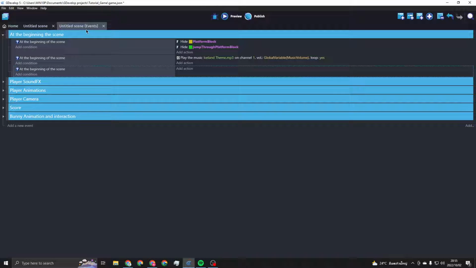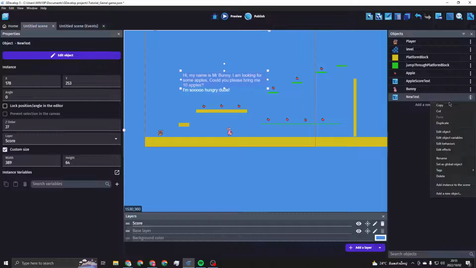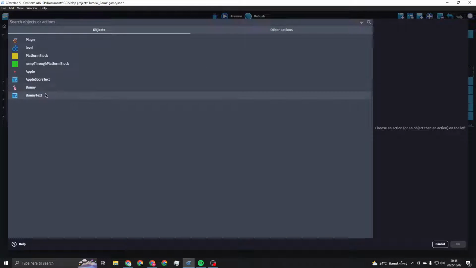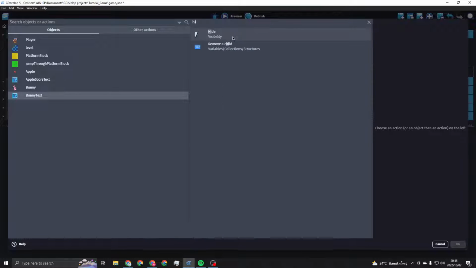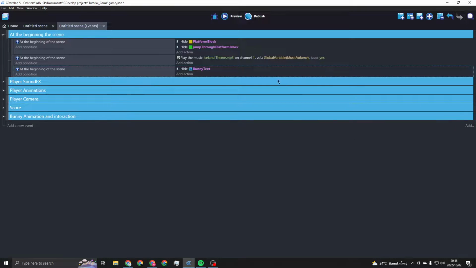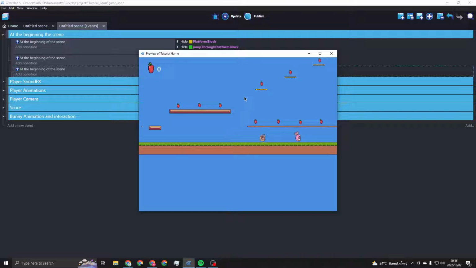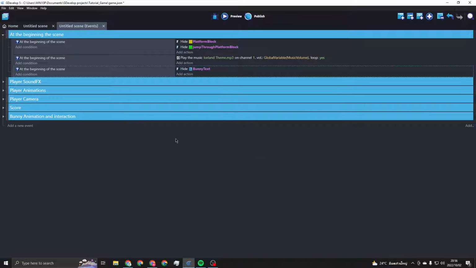Actually, before we do that, let's change this. Let's just say bunny text. Rename this to bunny text. Right. Now we go back here. At the beginning of scene, bunny text, and we're just going to go to hide. Hide bunny text. So now if we play this, we can't see the bunny text.